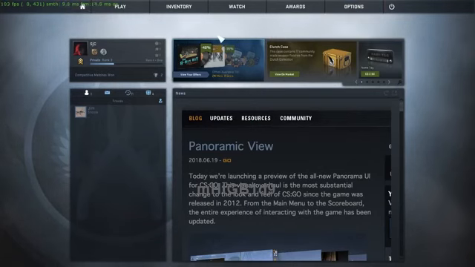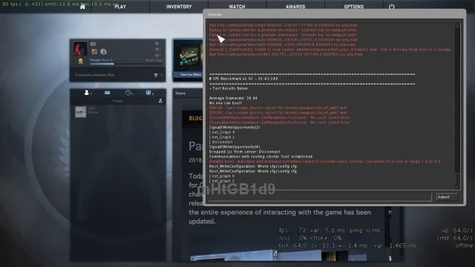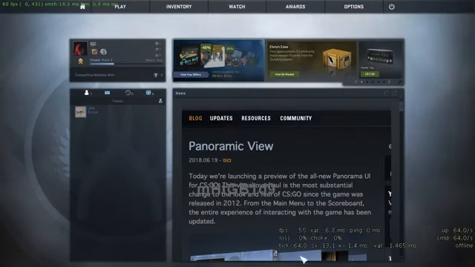So let's open up our console again and type the simple command net_graph 1. As you can see, it pops up this little menu here. It tells your tick, SV, var, FPS, loss, and ping. So ping, I have 0. I'm in the main menu, so there's no ping-related things. It's basically to increase your FPS.